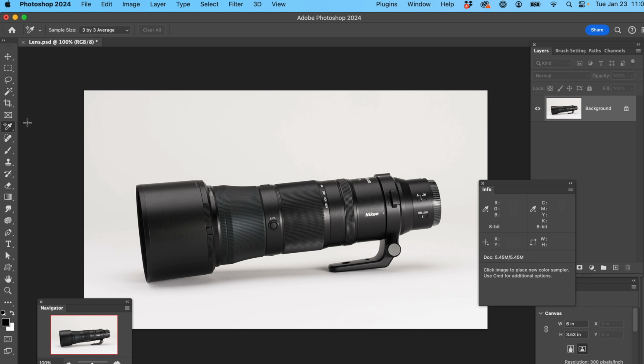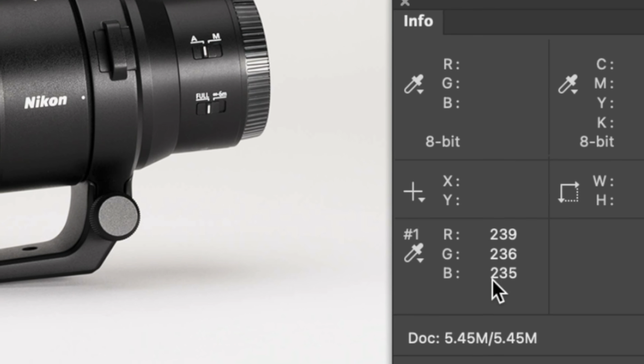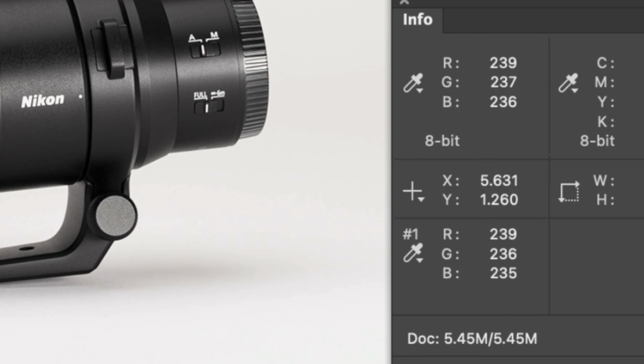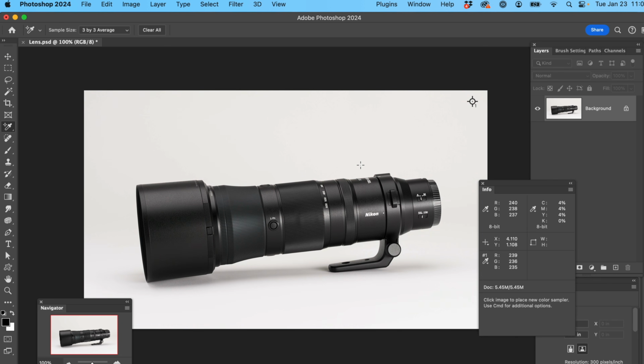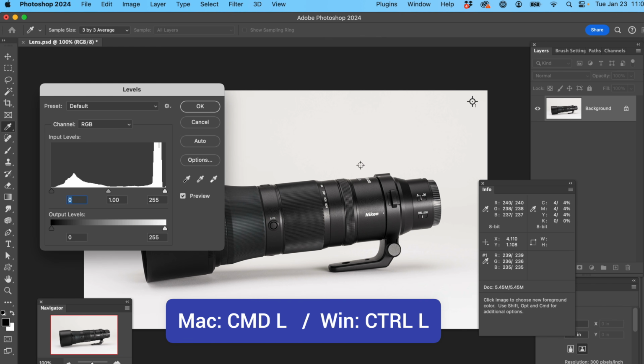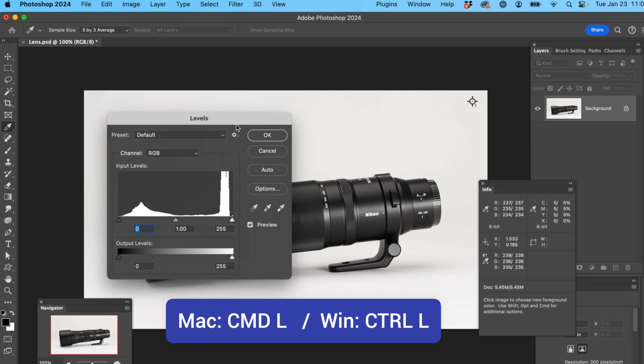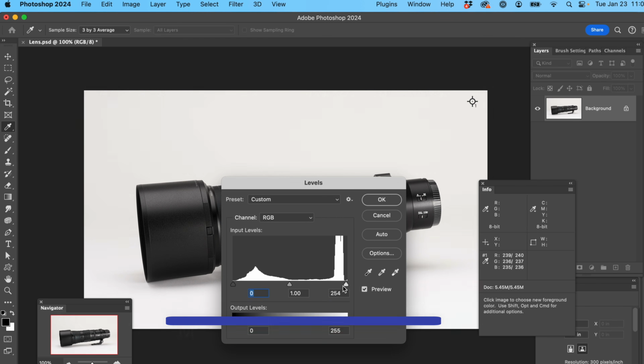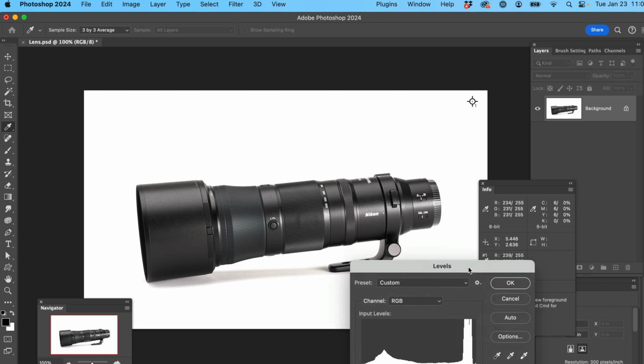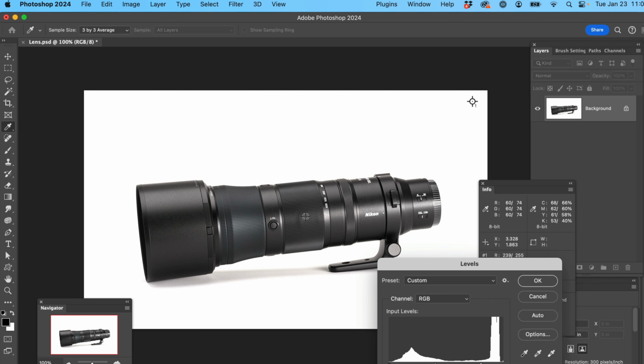So now, as we look at this, we can see that this image up here, if we click in this corner, this is not 255 all the way across. So we have to lighten this up. If we were to do Command L, which would bring up our levels, and brighten this up so that we could get this to 255, well, it brightens up everything way too much, right?